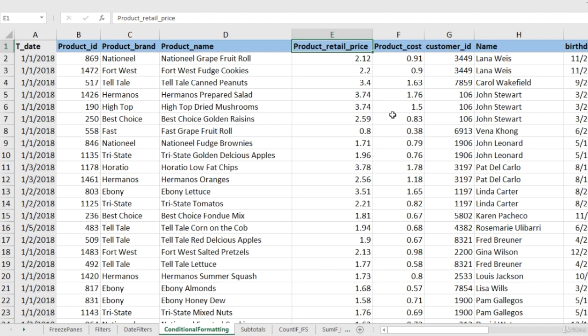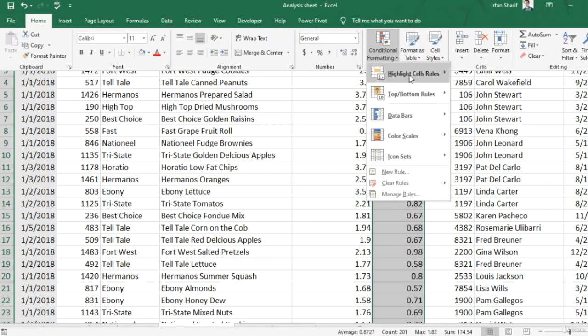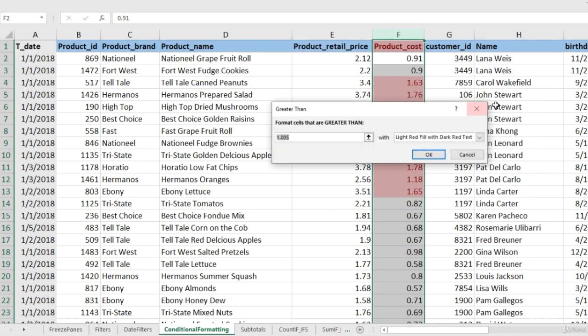Now let us continue with conditional formatting, and I will just move to the product cost for a moment. Let me select the complete column, and let me go back to this panel here and conditional formatting. You can also highlight cells on the basis of different criteria, for example between 2 values, or greater than some value, or equal to some value. For the purpose of demonstration, I want to highlight the cells that are greater than, let us say, maybe 1.5.